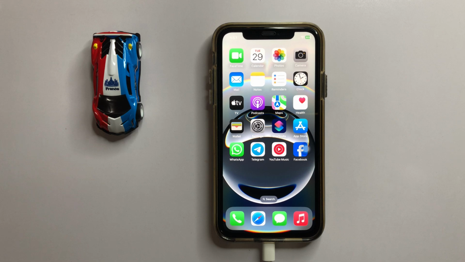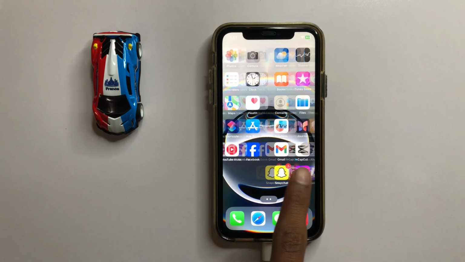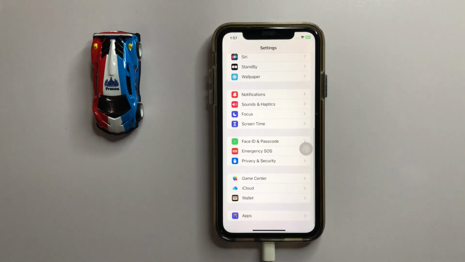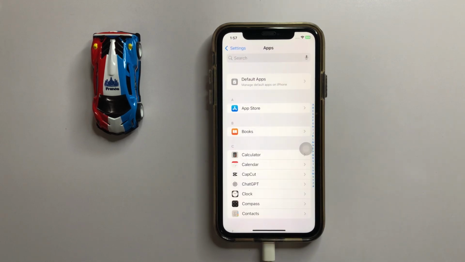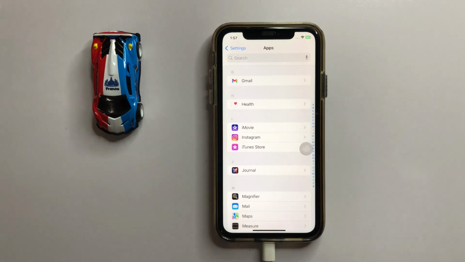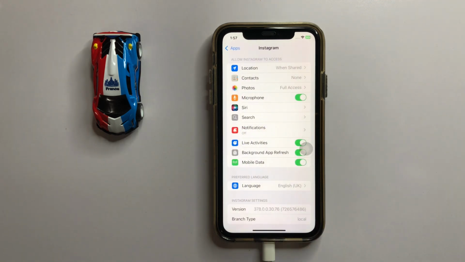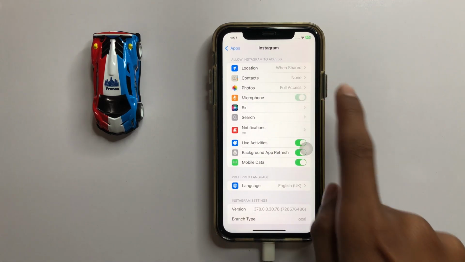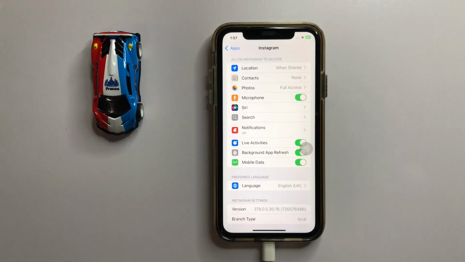First of all, open settings. In settings, scroll down and here you can see the option apps. Now click on apps and then scroll down and click on Instagram. Now here you can see the microphone option. If you turn off microphone, then turn it on. After turning this button on, your problem will be fixed.